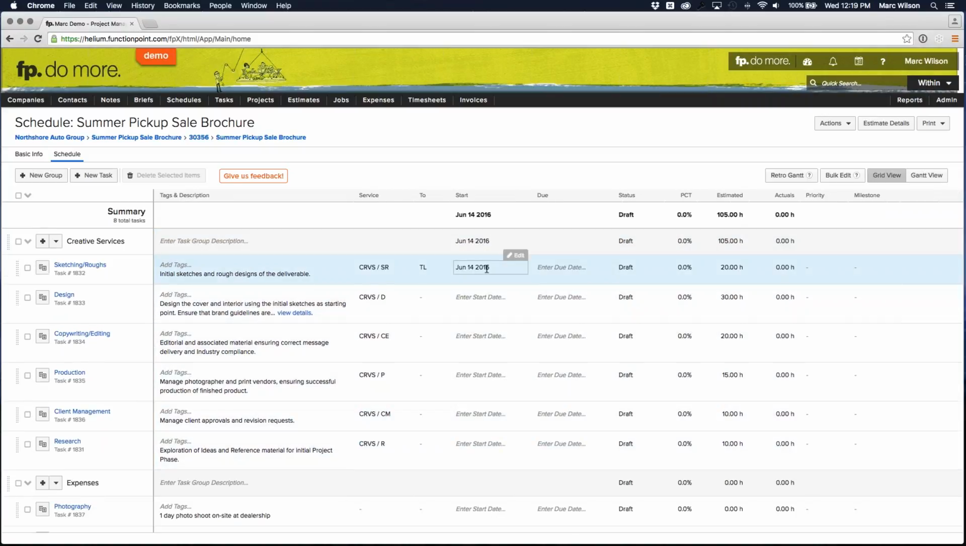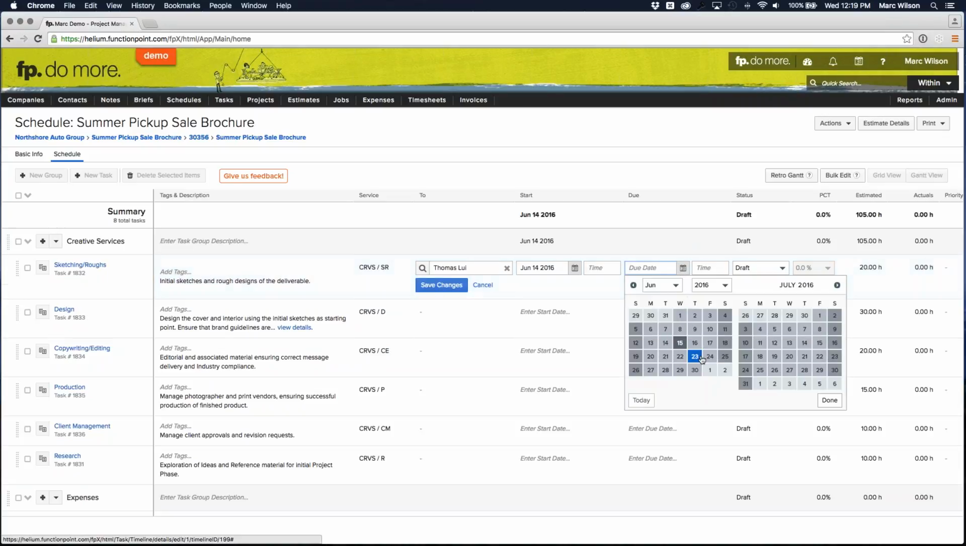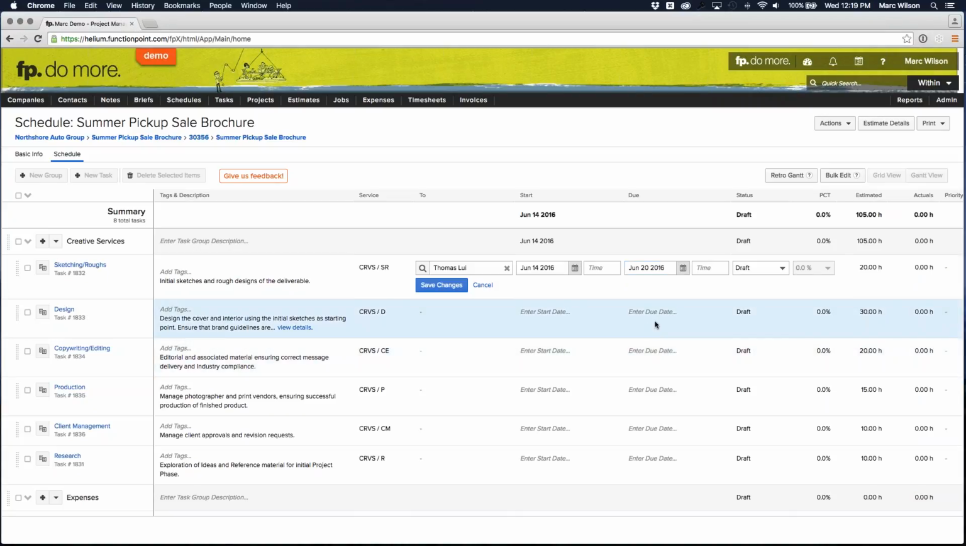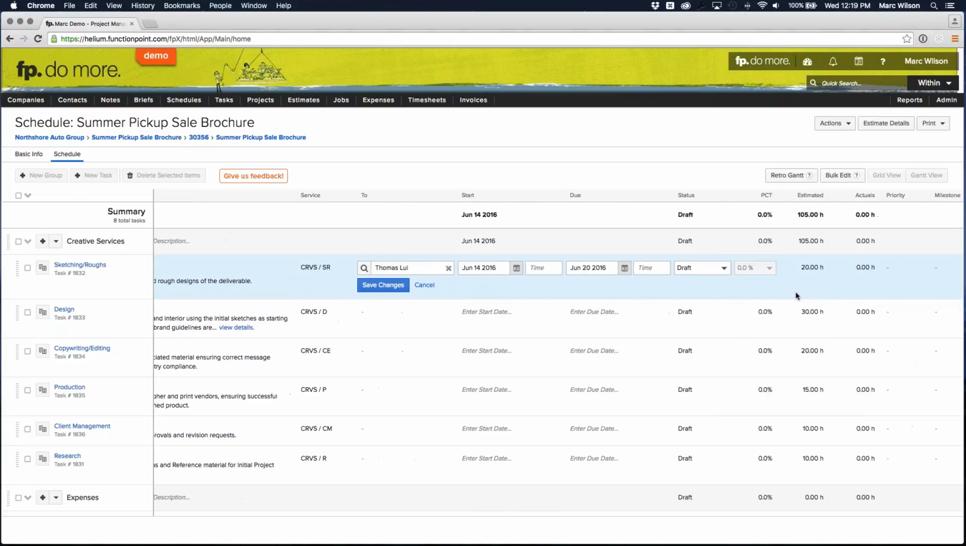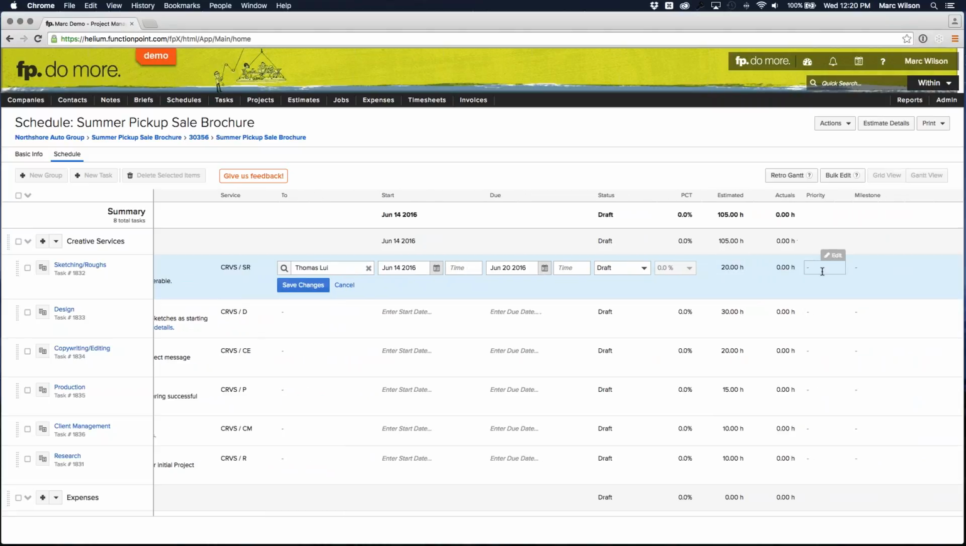You'll notice it just fills in. Of course, you can always select the calendar if you prefer. Some people prefer to type in the dates, others prefer to select the calendar. We'll say that the 14th was yesterday, and that Thomas started yesterday and is going to finish the work by Monday. Then you'll notice that we have the estimated hours as well. We have the status, which I'm going to talk about in just a minute because we're going to look at that using bulk edits. And then some other fields like priority and milestone.